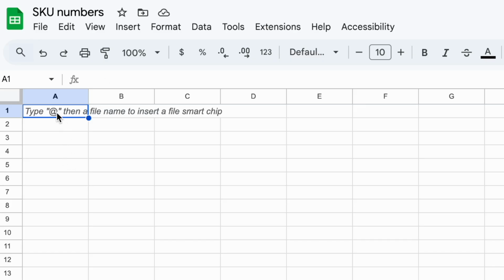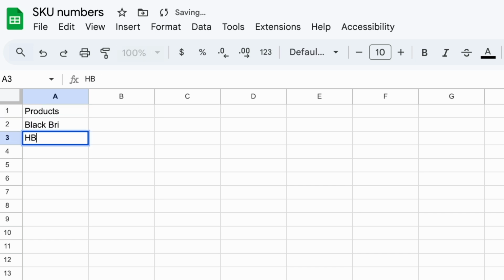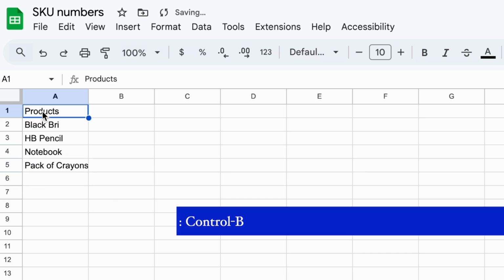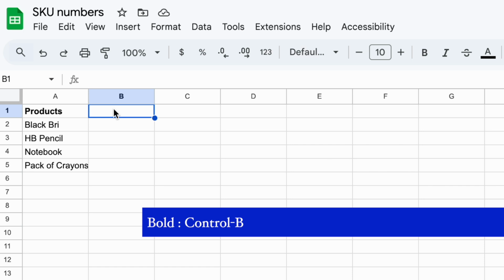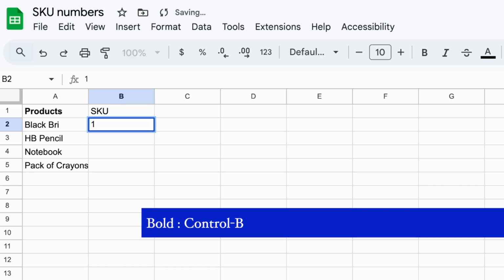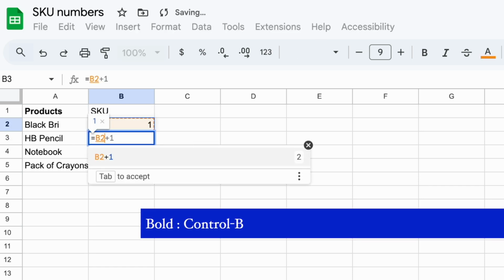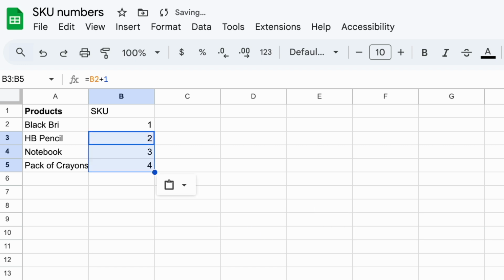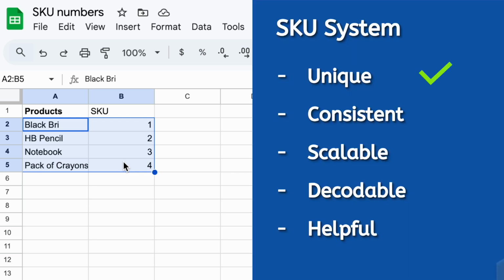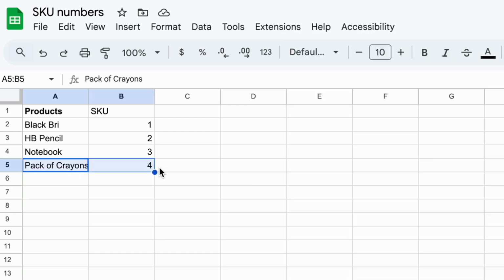Let's start off super simple. Let's imagine I sell stationery. Who doesn't love a bit of stationery? I sell only 4 products, a black biro, a HB pencil, a notebook, and a pack of crayons. The number one feature of a SKU is that it needs to be unique. I'm going to give the first product a SKU number of 1, and then plus 1 for the remainder. This is great. They all now have different SKU numbers. Uniqueness. Done.